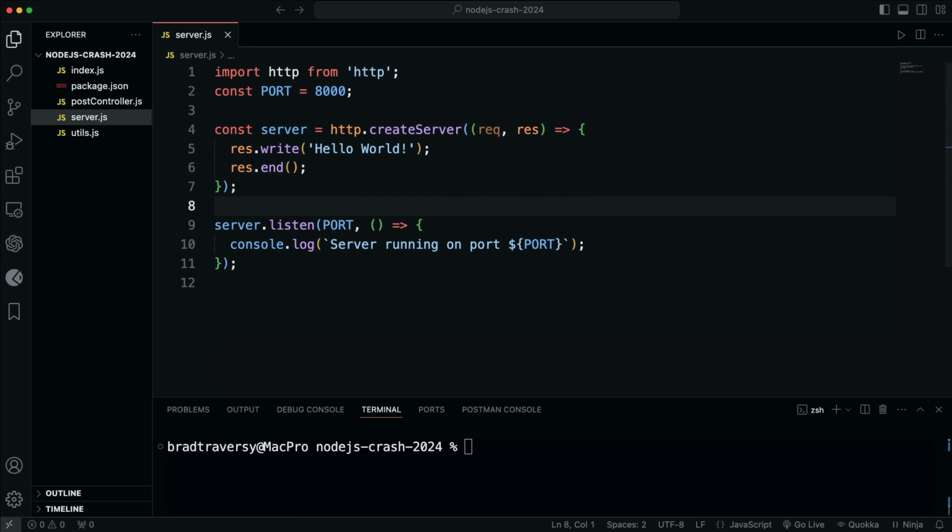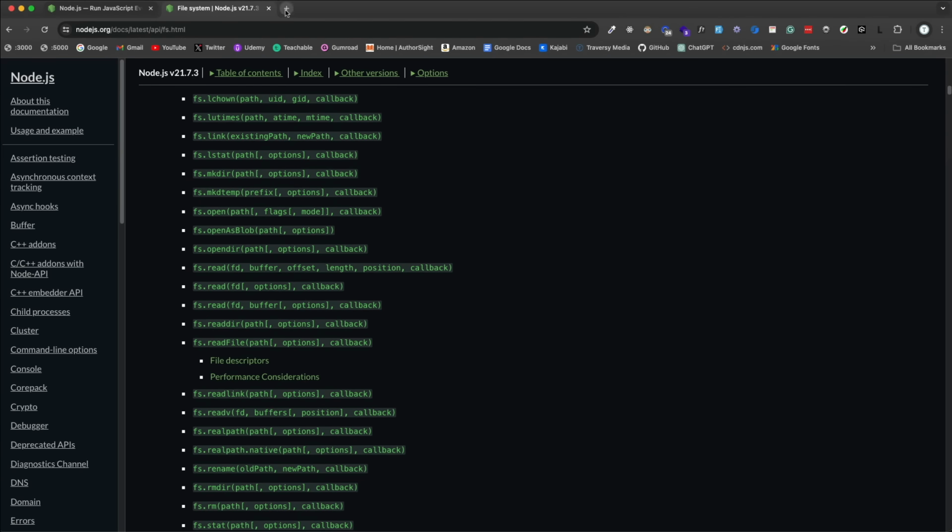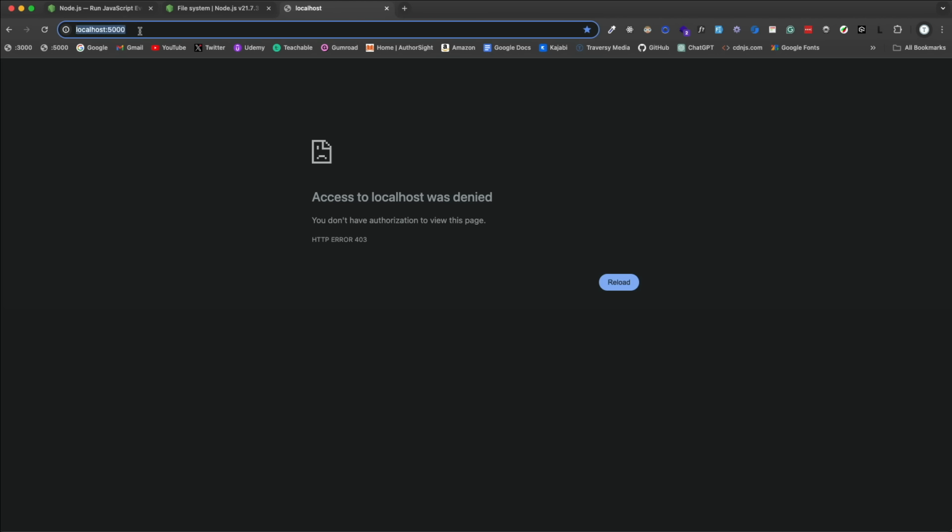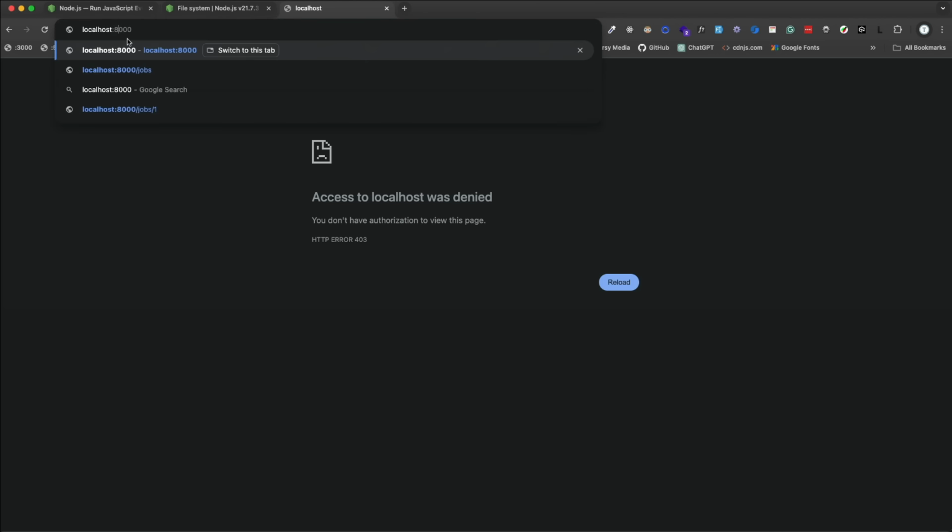All right, so now we should be able to run our server. It's a very, very simple server, but we should be able to run node server, and now you see server running on port 8,000, and it takes up the terminal. I can't put any more commands in here unless I shut down the server. Now let's open up the browser, and I'm going to go to 8,000, not 5,000, and we should see hello world.